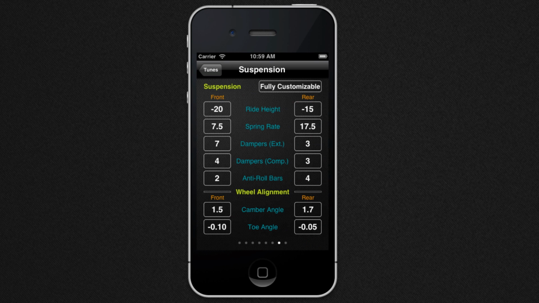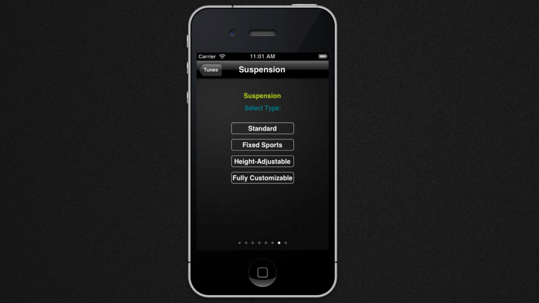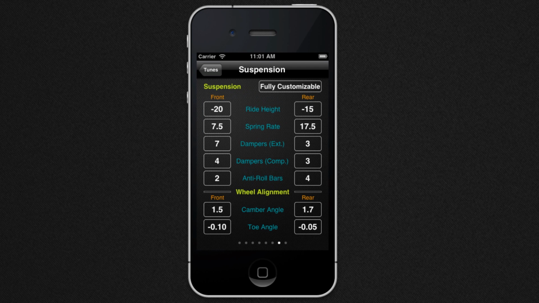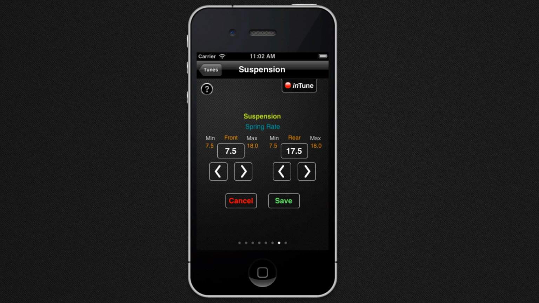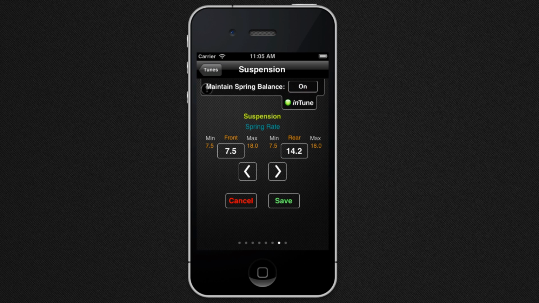The suspension screen allows you to maintain distinct settings for height adjustable and fully customizable suspensions. It's also home to our next InTune assistant. Spring rates can be adjusted individually, or you can use InTune to maintain the front-to-rear spring balance of your car as you make adjustments. This allows you to stiffen or soften the overall spring rate of the car while maintaining the tune's handling balance.